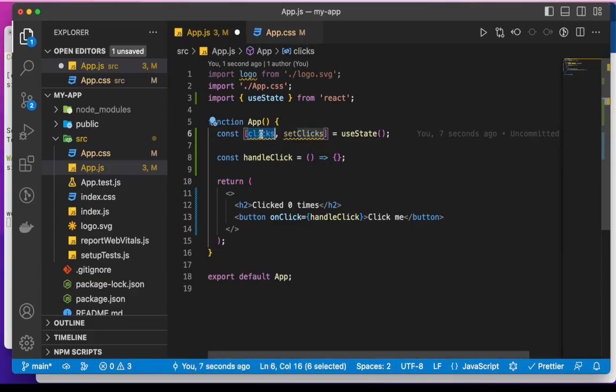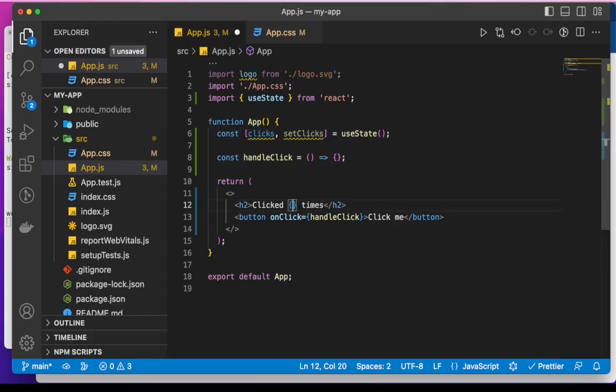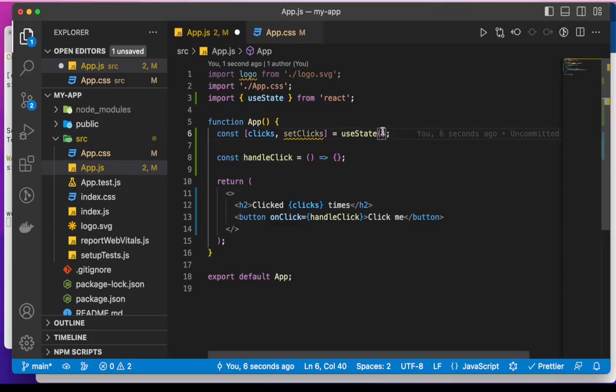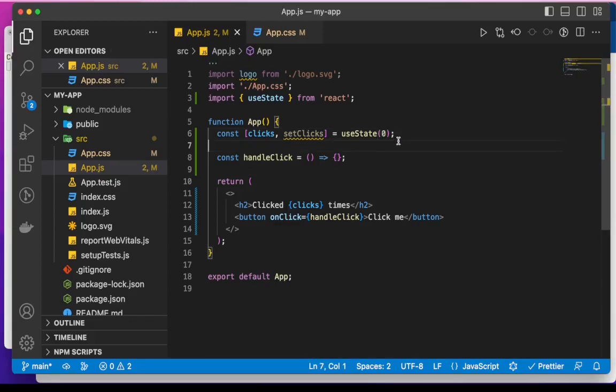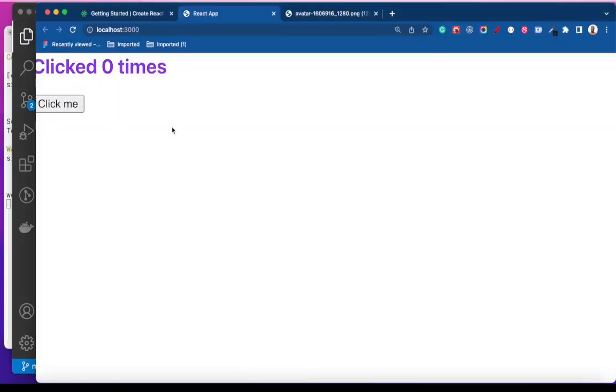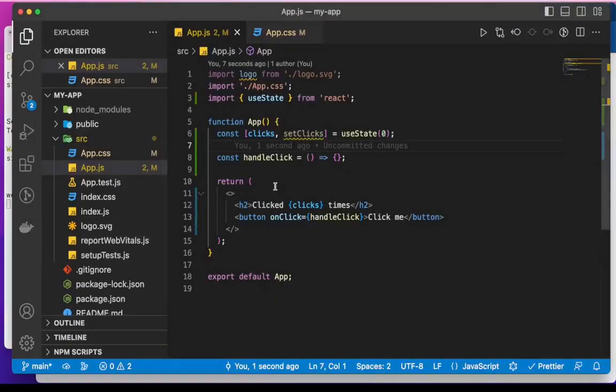What that means is that we can display how many clicks. Instead of hard coding 0 here, we come here and put curly braces for expression, embedding JavaScript in our JSX, and then we display the number of clicks. We can give this an initial value. Oftentimes we want to do that. We start with 0. I will save that, head over to the page. You can see that we have that 0 displayed.